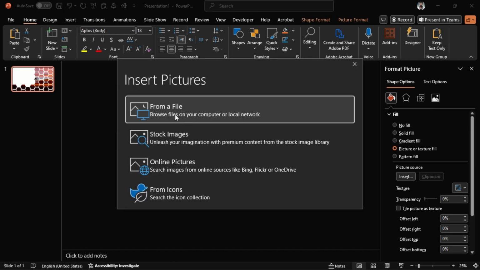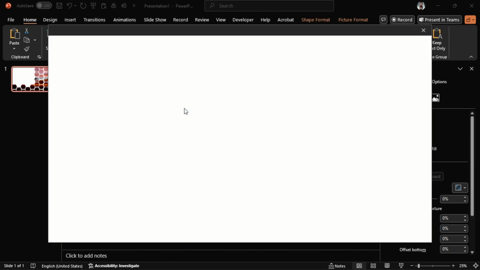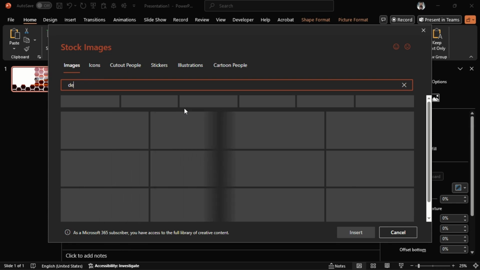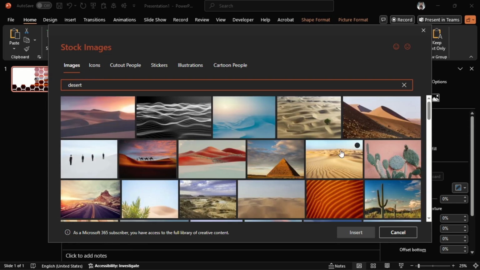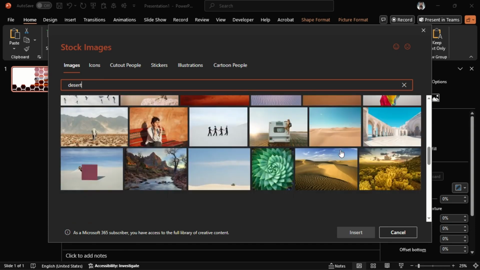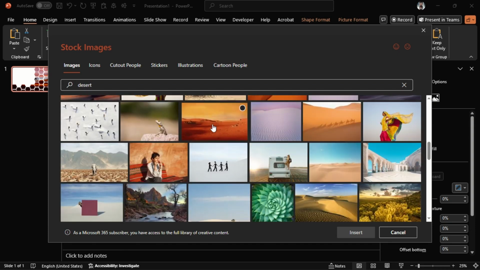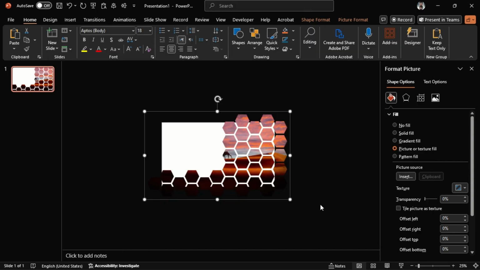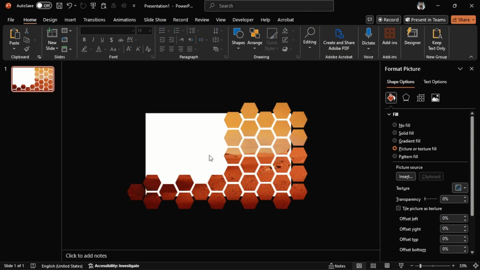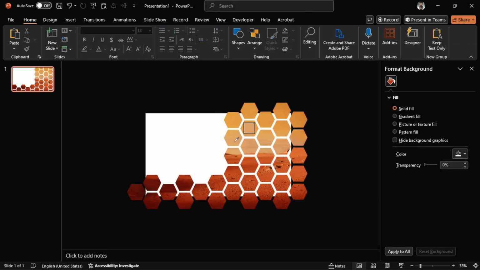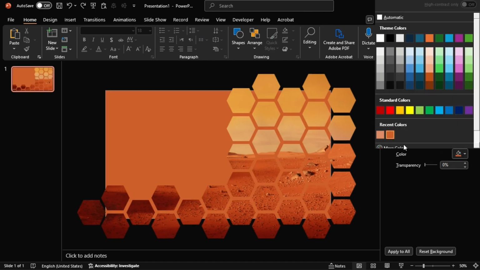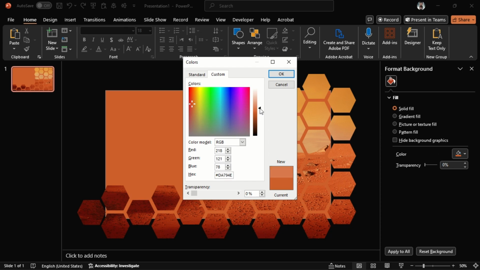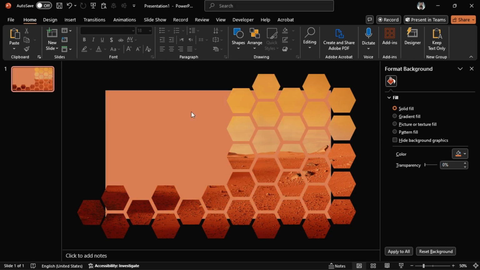From here, select Stock Images and search for Desert. Pick an image that you like and click Insert. To make the slide look cohesive, let's change the background color to match the desert theme. I'm going with a light sandy color to keep it natural and clean.